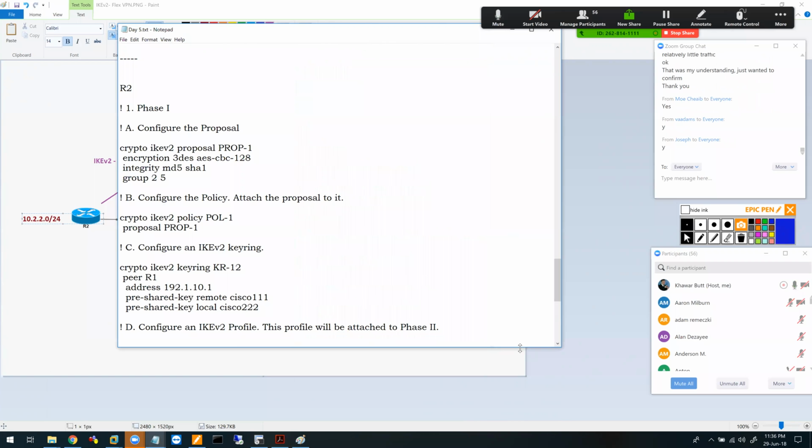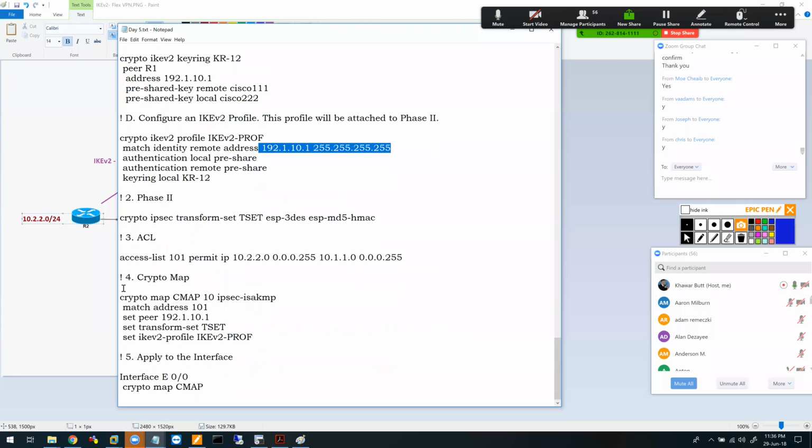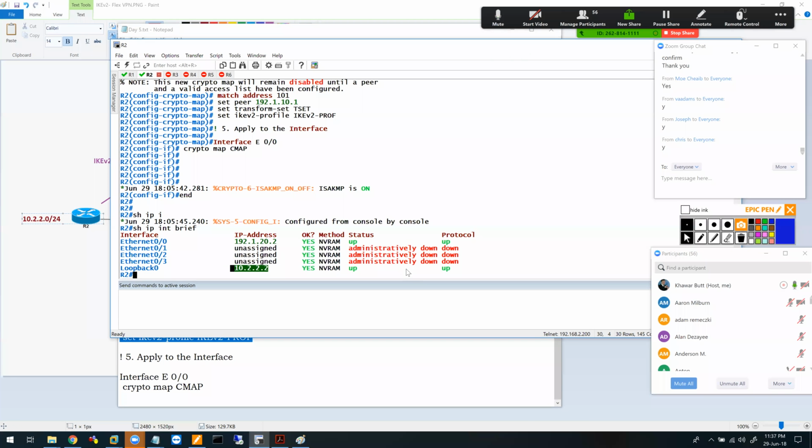And understand what each one of those 4 steps does. Creating the proposal, following the proposal inside the policy, creating the keyring. Why do I need to create the keyring? Because of this local and remote type of thing. Following the keyring inside your IKEv2 profile, specifying that I'm doing local as well as remote pre-share, and matching the identity as what? The remote address. Normal phase 2, normal ACL, crypto map. Link it up to IKEv2 profile and apply it. I pasted it, yeah. Now let's test it.